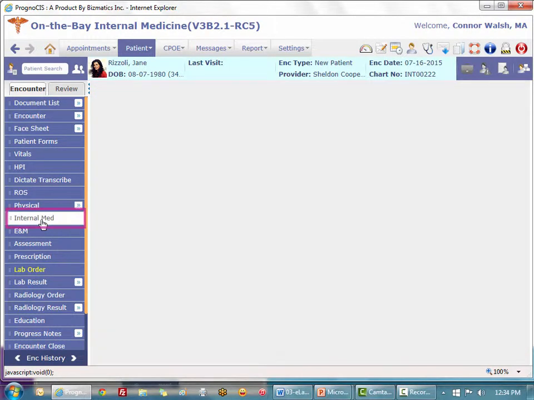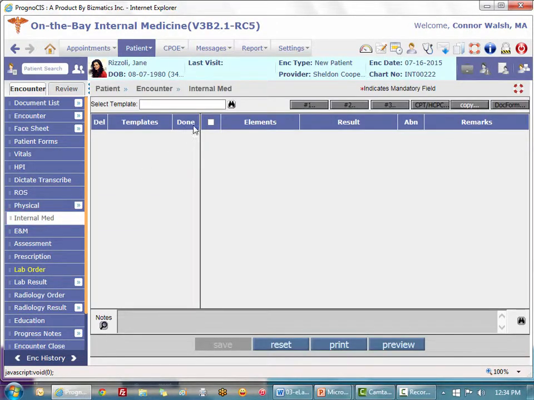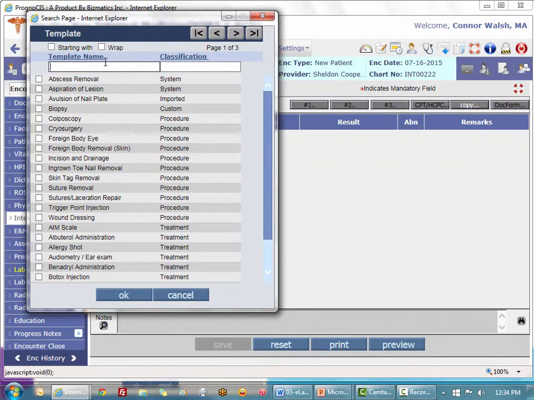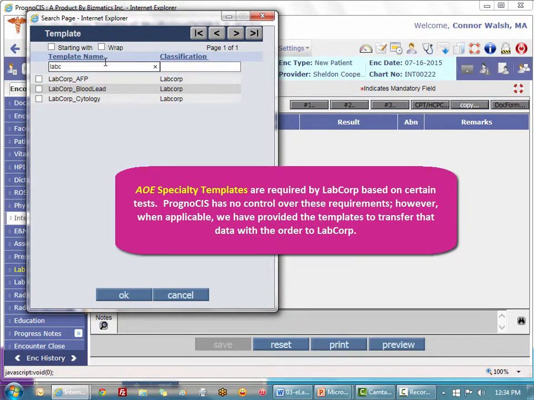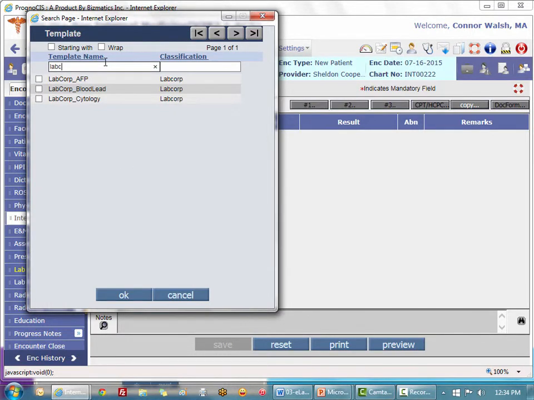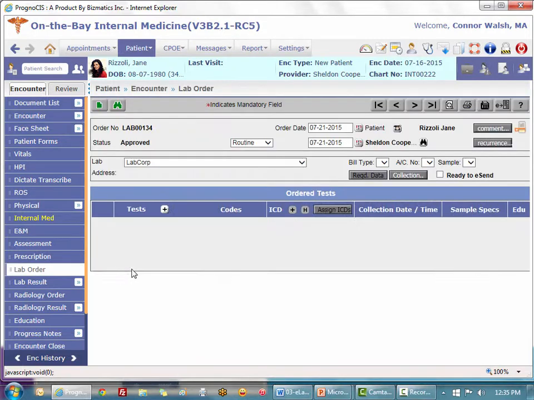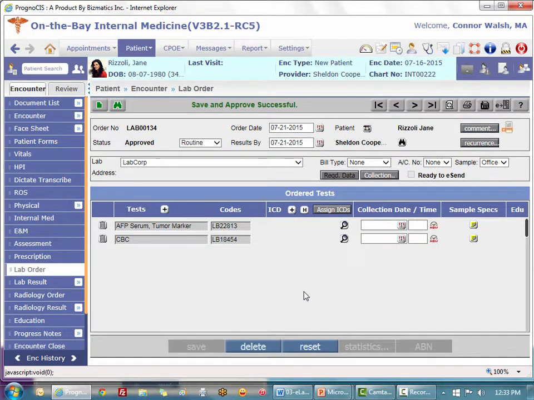And for those of you who are using LabCorp, you will have these additional templates that are prefixed with LabCorp. And these are going to be contingent upon the specific test you're ordering. Not every test ordered through the interface is going to require this additional data, and that information is determined by LabCorp, not Prognosis.